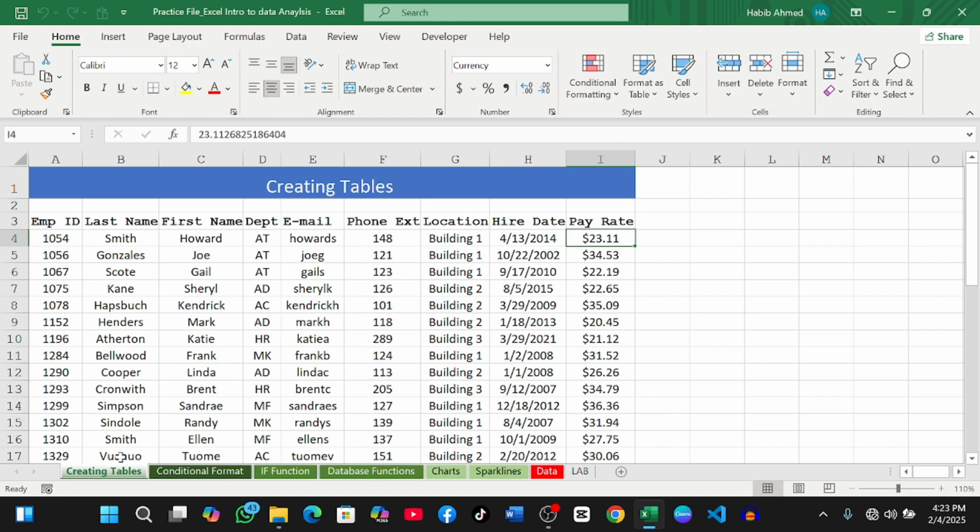So we want to make sure that this table has well defined headers. For example, our header now has the employee ID, the last name, the first name, the department, the email, the phone number, the location, the hire date, and also the pay rate. That is how our headers will behave. They are the key in analyzing our data. They represent the name, also where we have seen it, in which we want to analyze.